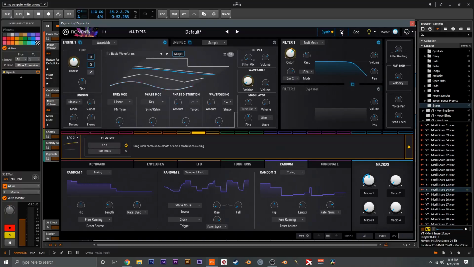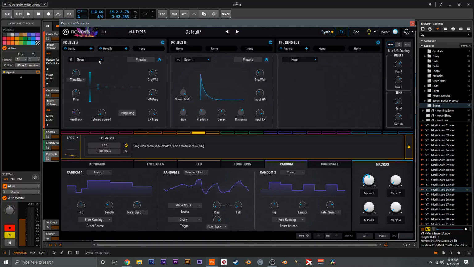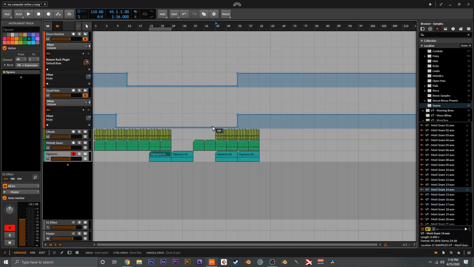Inside of Pigments, I added some effects here. This is just the delay. I think this is the stock settings, just blended it in, and reverb, I think, again, it's stock settings and blended it in. That gives us a nice spacey lead thing / extra melodic layer. And when we put all of this together here, like toward the end of the song, it's actually pretty cool.